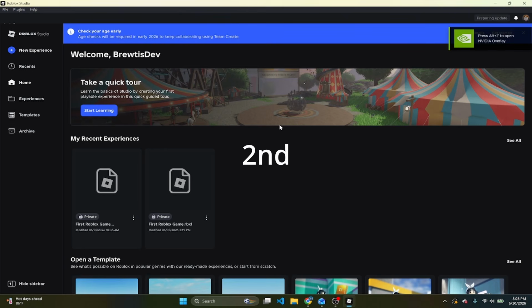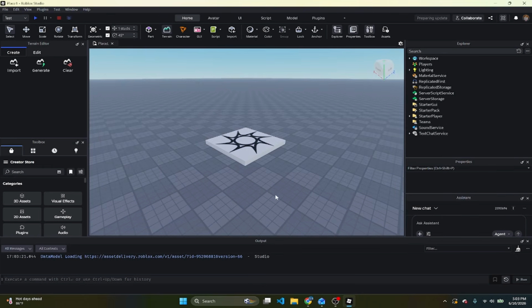Alright, so today I want to try making the Backrooms in Roblox Studio. This is going to be the second game I've ever made in Roblox. First one was the last video. Yeah, maybe this is too much of a jump for the second game, but we'll find out. So let's just get right into it.